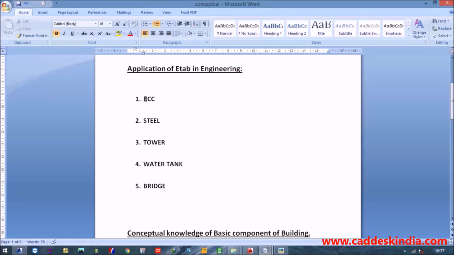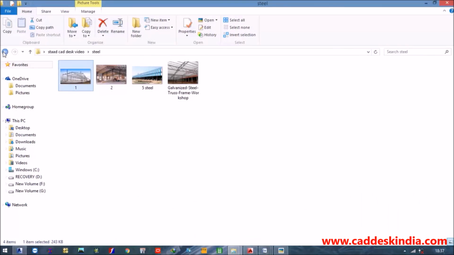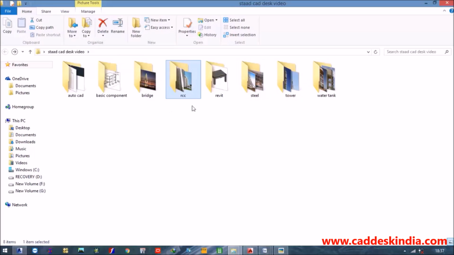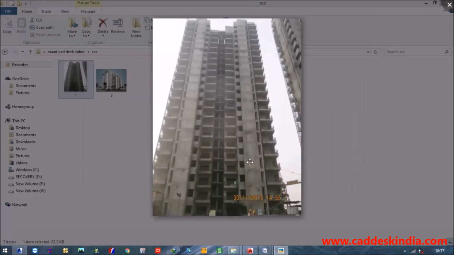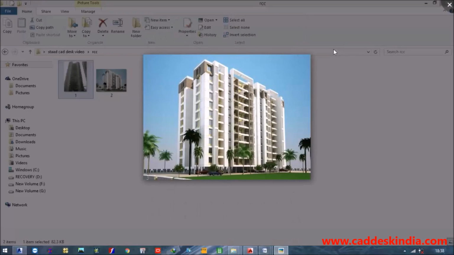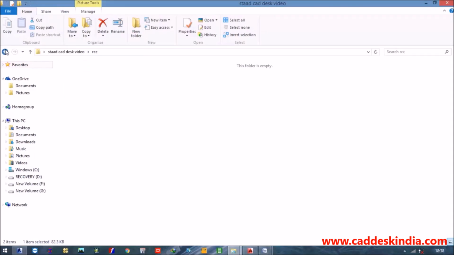So first we will discuss RCC. Here I have some RCC projects. This is my site photographs of a project designed on ETABS, and some finished projects designed on ETABS in RCC structure.